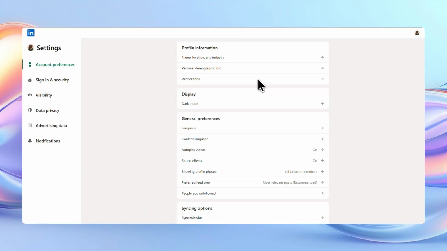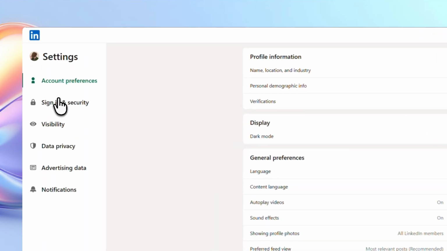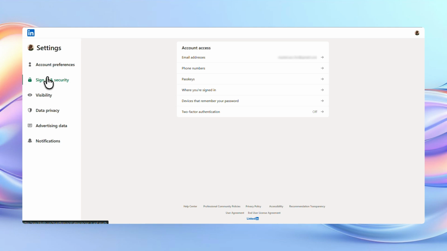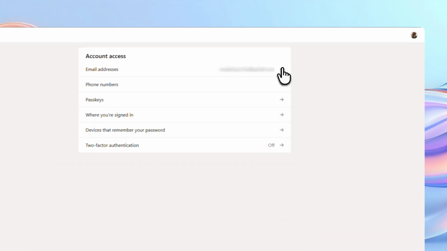Once you're inside the settings area, look for the section called Sign In and Security. Click on that to open the security-related settings for your account. This section includes options related to how you access LinkedIn, including your email information. Next, select Email Addresses. Here you'll see the email addresses currently connected to your account.